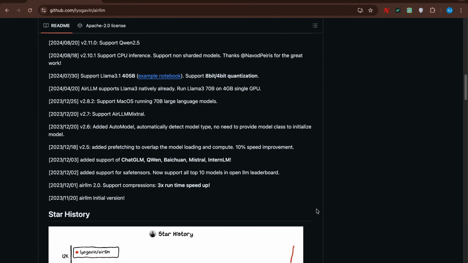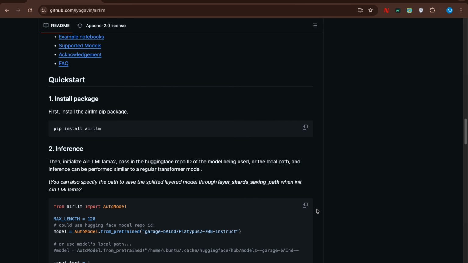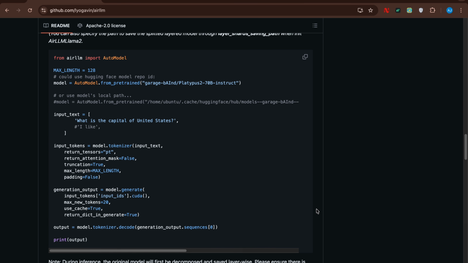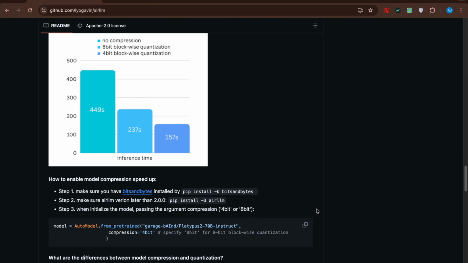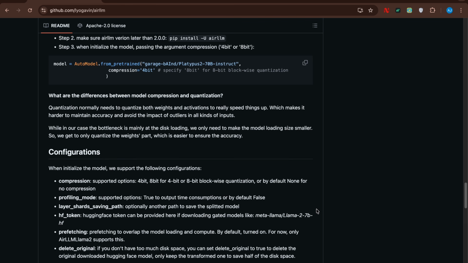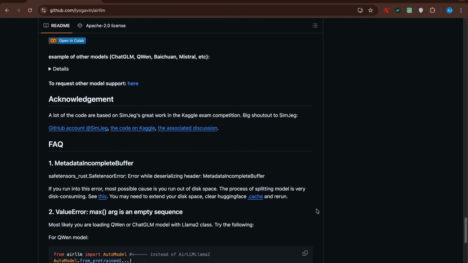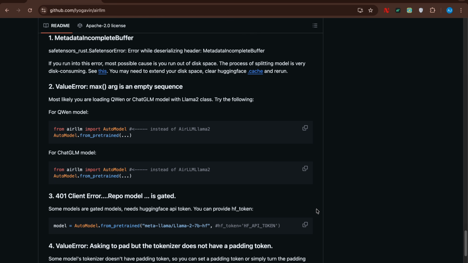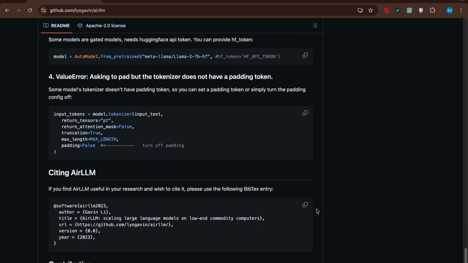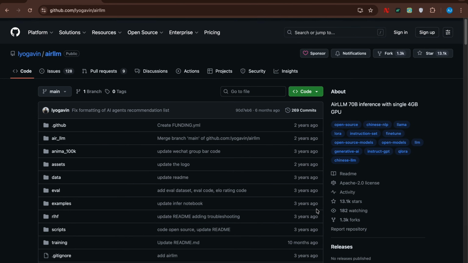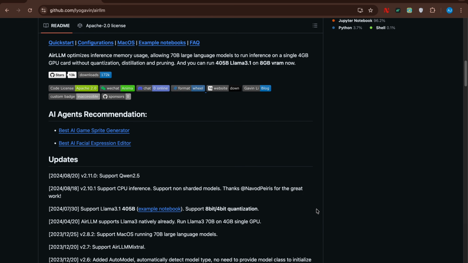By installing the bitsandbytes library and enabling 4-bit or 8-bit compression when you initialize your model, you can speed up inference by up to 3 times with almost ignorable loss in accuracy. Because the bottleneck is disk loading, AirLLM only needs to quantize the weights portion to make the model loading size smaller, making it much easier to maintain accuracy compared to standard quantization that compresses both weights and activations.